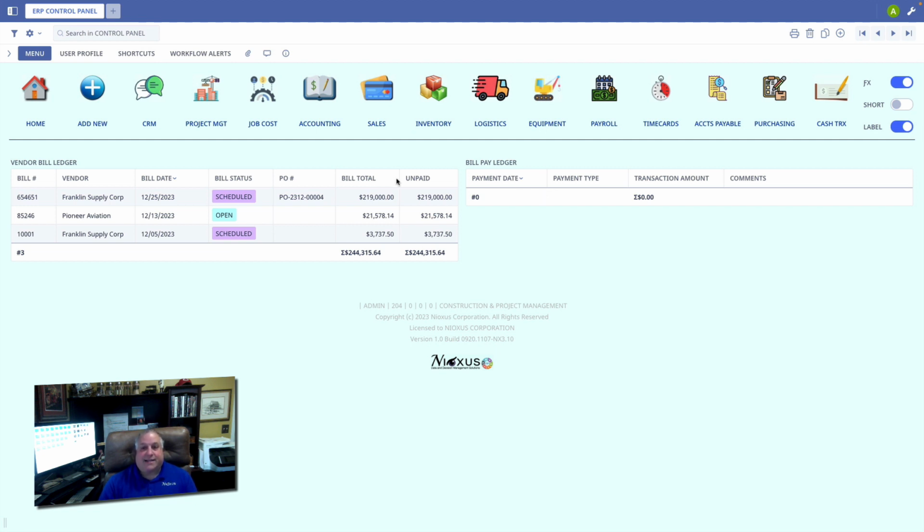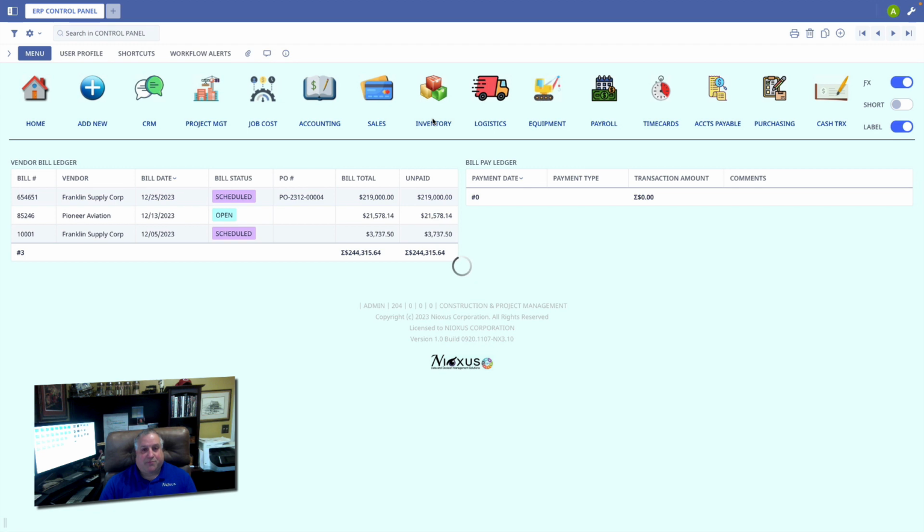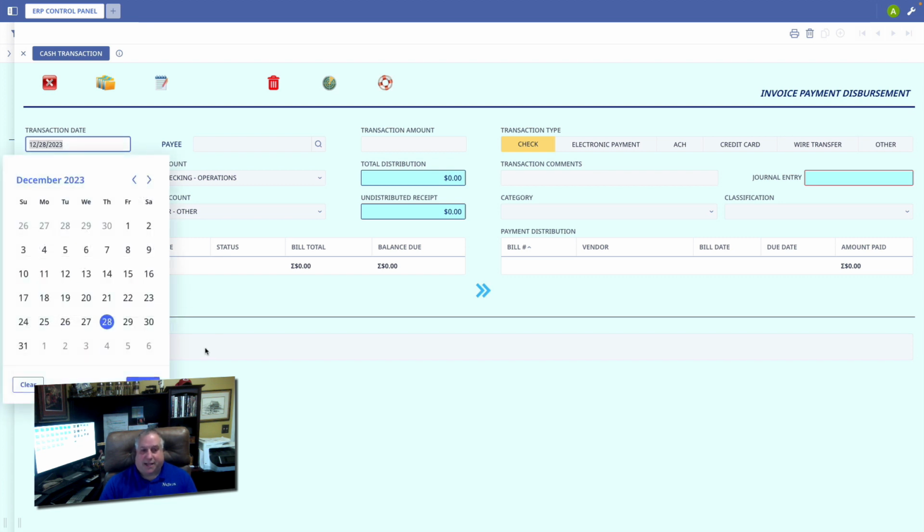I want to go ahead and process a new payment. Since I'm already in the accounts payable module, I'll click the plus sign and again select pay bill. This will bring up our bill payment screen. The default date is going to be today. This date can be overridden at runtime.